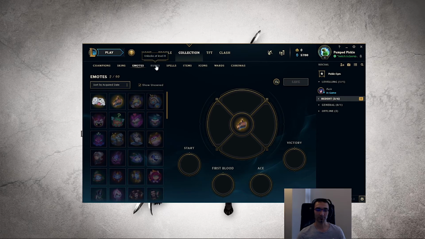Runes is not available for me yet. You need level 8, but this is basically your preset path that you selected for a certain champion in a particular game.